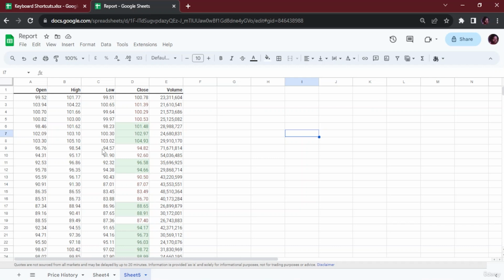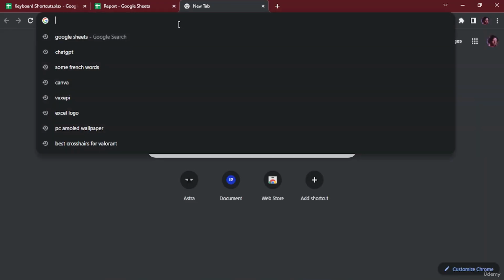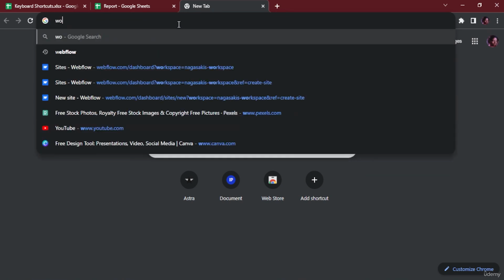Now, the next thing we're going to learn about is inserting hyperlinks for easier navigation. Let's say in sheet 4, which we have over here, it's now a bit different. The first thing I'm going to do is use a hyperlink so that we can navigate better when finding a couple of pieces of data. Let's say I open up a new tab and find some worksheets.